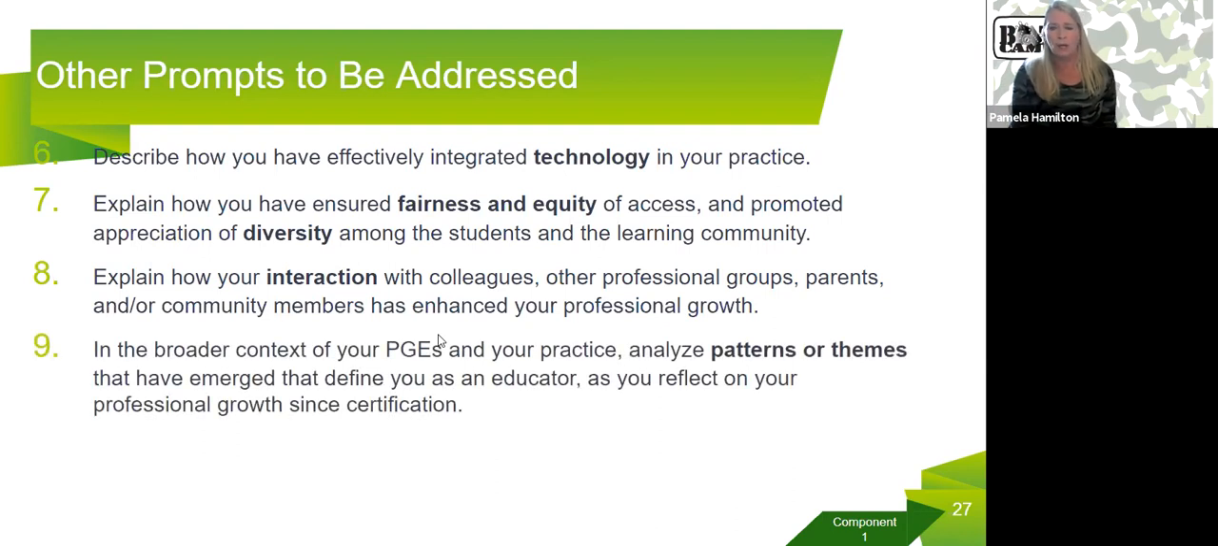And then in the broader context, look at your PGEs together, and what did you notice about yourself? What kind of patterns emerged in your teaching practice that define you as an educator? When you look at these areas of growth, what does it say about you? What did you figure out about yourself?